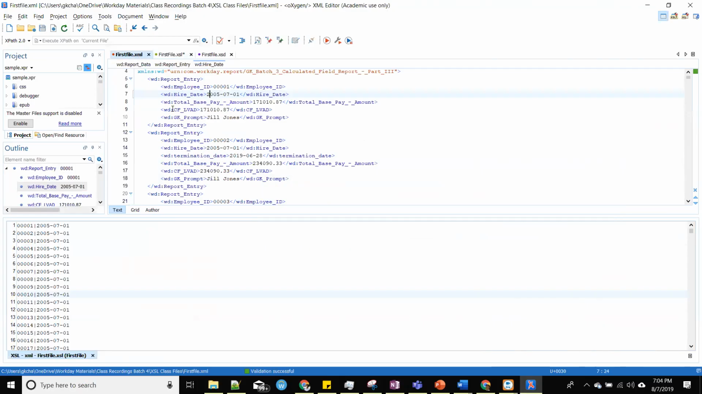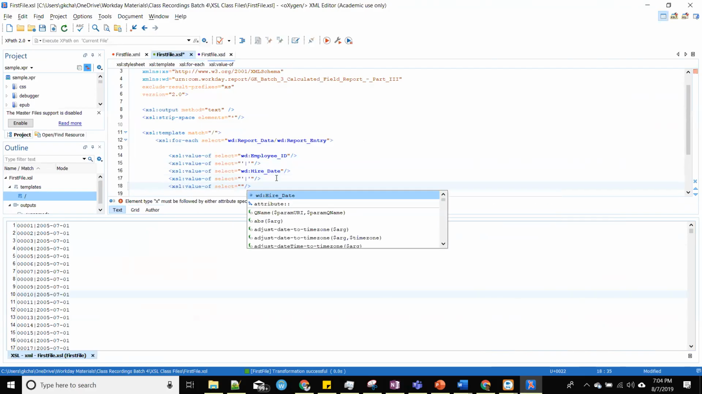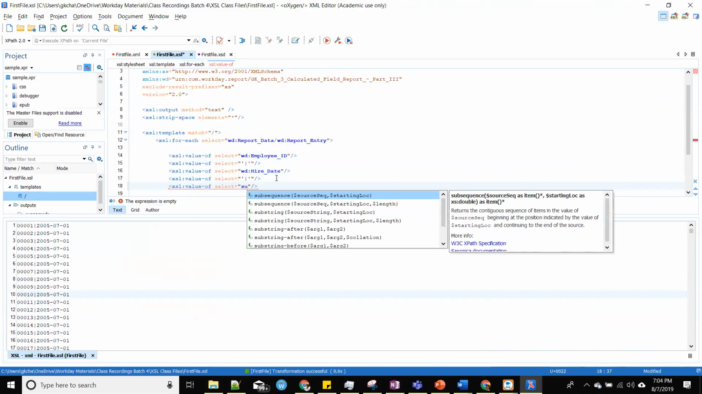And then I want to do a substring of this. I'll use value-of select and do a substring directly here. You don't have to go create a calculated field or something. If you have XSLT syntax that does substring, that does concat, it pretty much does everything. You can do a lot of stuff using XSLT.